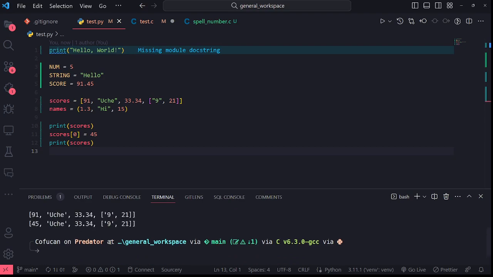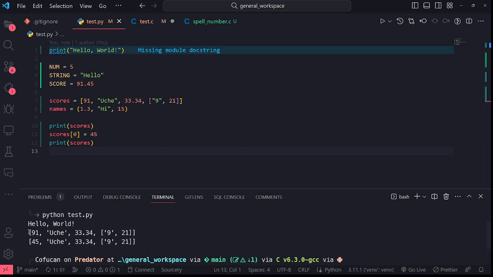So you can see when I printed it first, it printed 91. Then I changed it. I say score 0 is equal to 45. Then it changed to 45, right? So I can change the different elements in a list in Python.